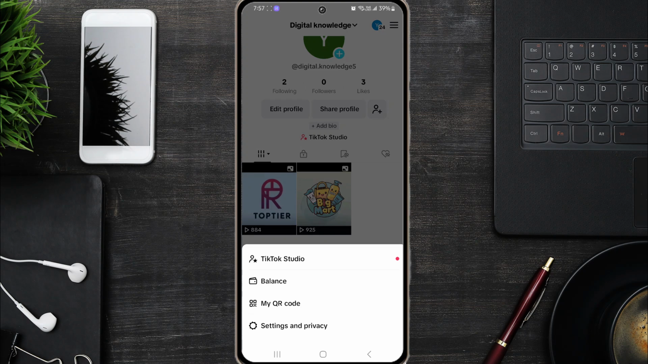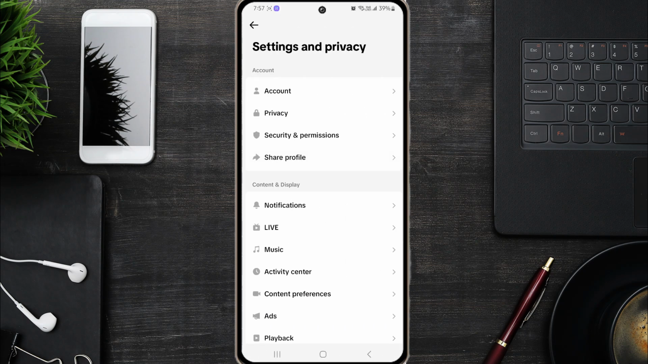then you have to click on settings and privacy. Please guys, make sure you watch the full video and follow the steps that I'm going to show you.